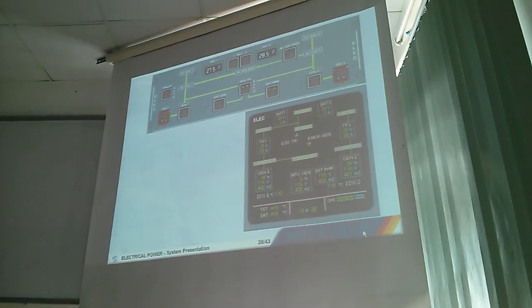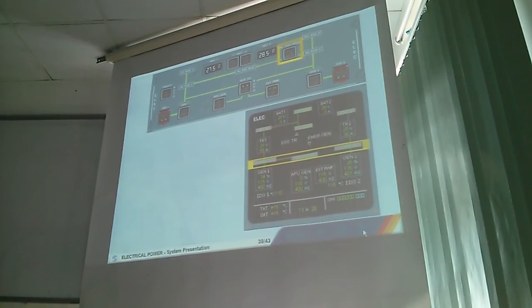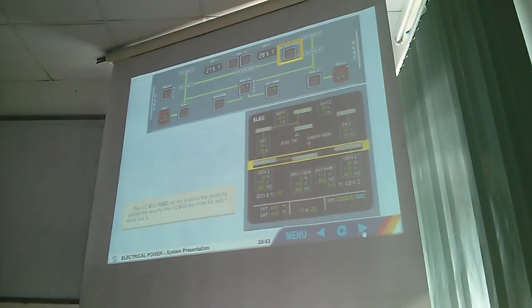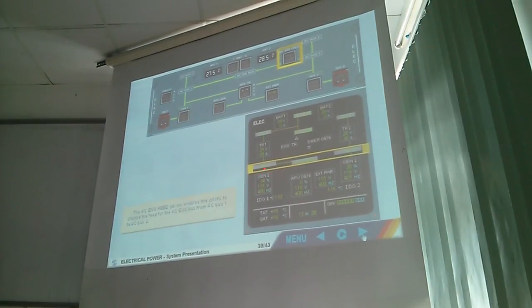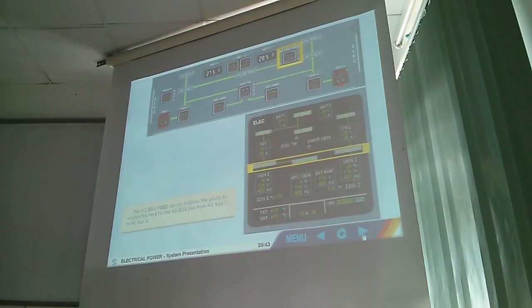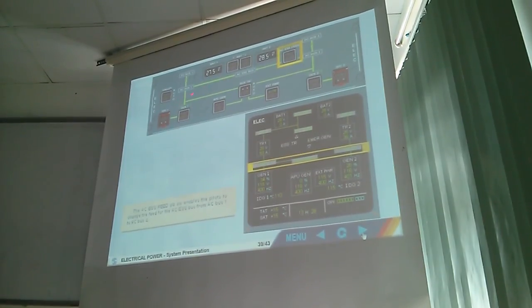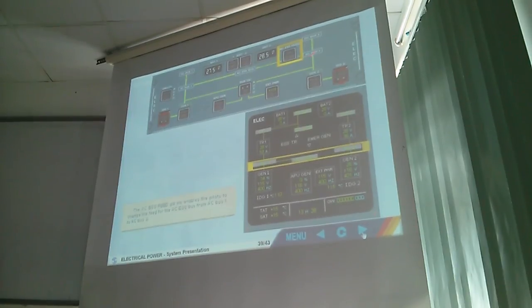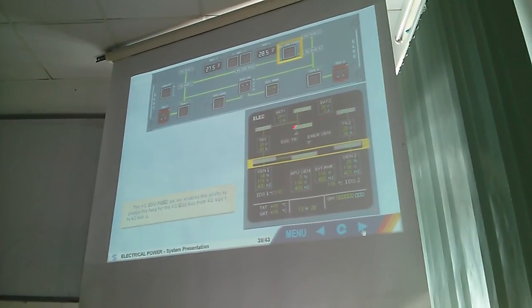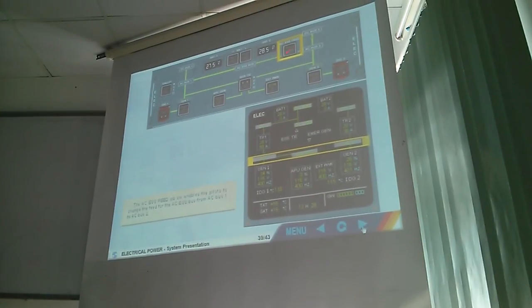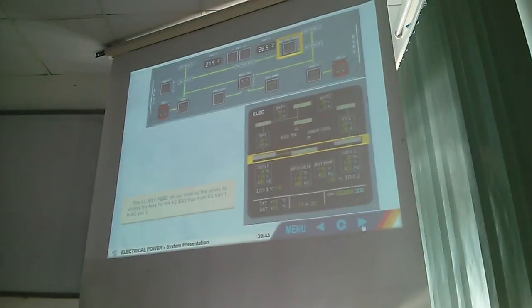The AC essential feed push-button switch enables the pilot to change the feed for the AC essential bus from AC bus 1 to AC bus 2. Okay, that's clear, huh? If you lose this generator, you would not have any more power to this bus. So if you look on the top, it's the same one here. With this switch, you can now switch this generator to the AC essential bus directly. We can do that, or the airplane does it for you. Which here, of course, is not drawn until you push this button. When you push this button, the line will come from here.